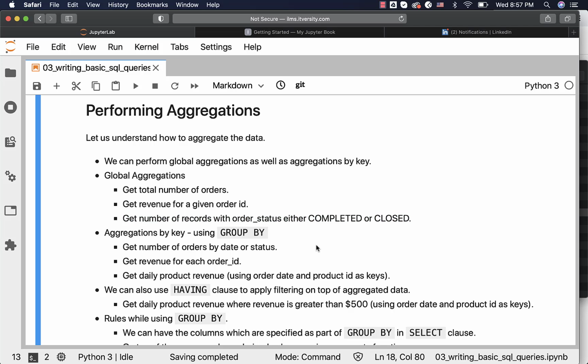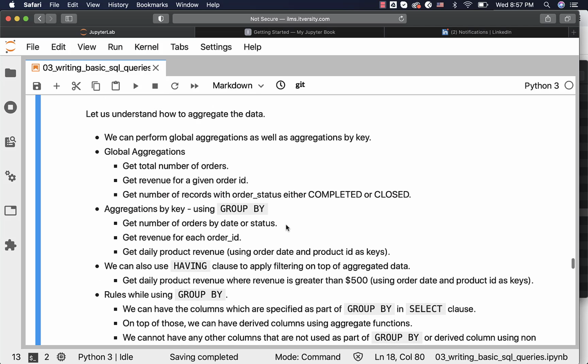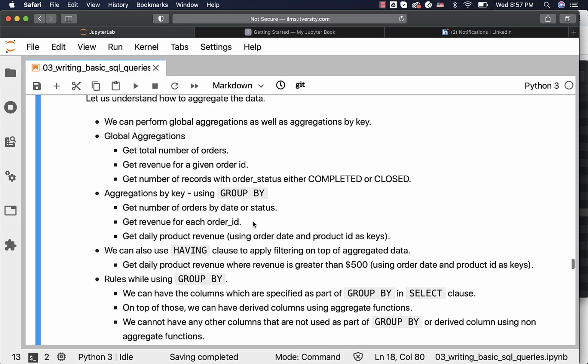Now, when it comes to aggregations by key, we typically use group by clause. Here are some of the examples with respect to aggregations by key. The first one is get number of orders by date or status. Either you can group by date to get number of orders by date, or you can actually group by status to get the number of orders by status. Another example is get revenue for each order ID. Order items have data related to approximately 50,000 orders, and if you want to get revenue for each of those orders, you can actually use group by order ID, and you should be able to compute revenue for each order ID.